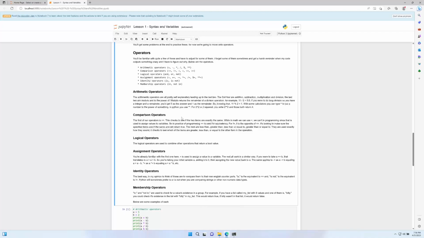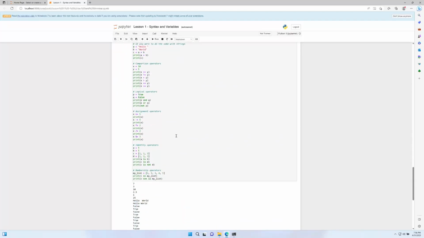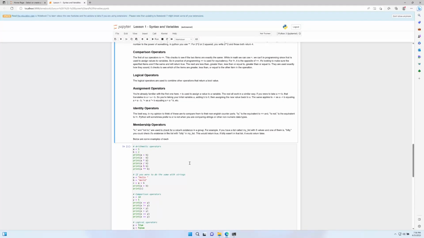Membership operators, these will be used for your group variable types, like your lists, your tuples, maybe sometimes your dictionaries. It's used to check to see if a value is within any of those groups. So if we jump down to here, we've got my list, 1, 2, 3, 4, 5, print 1 in my list. Yeah, it's going to return true because it's in that list. And then print 6 not in my list.